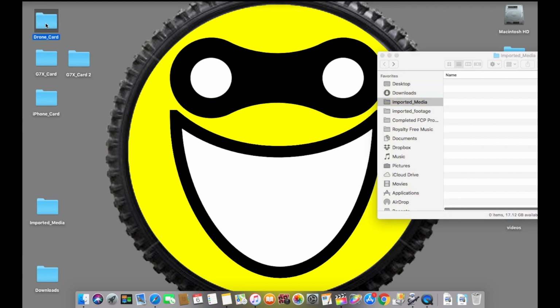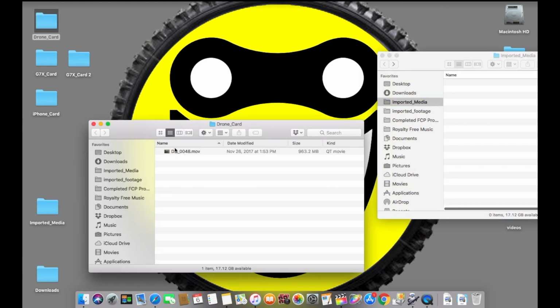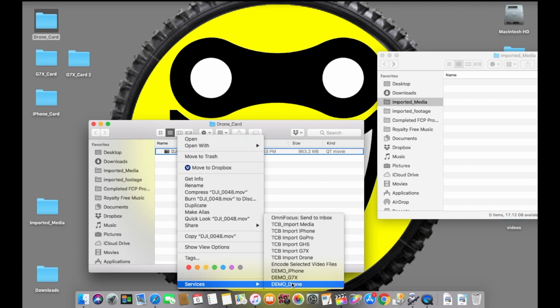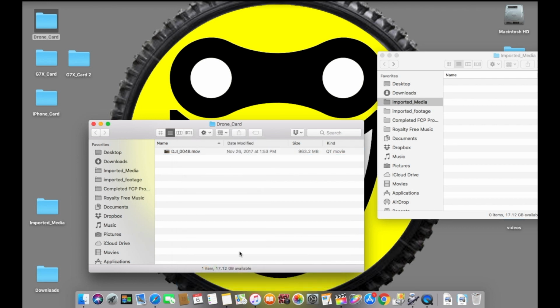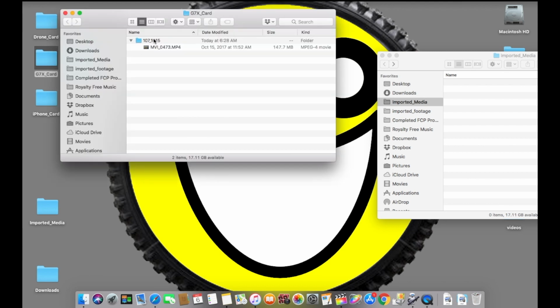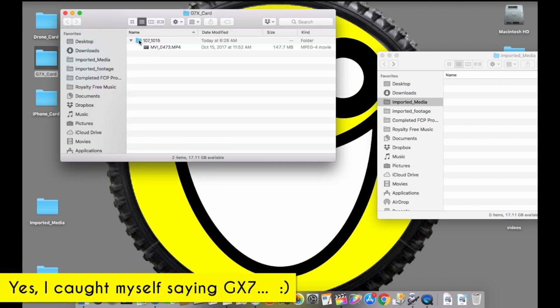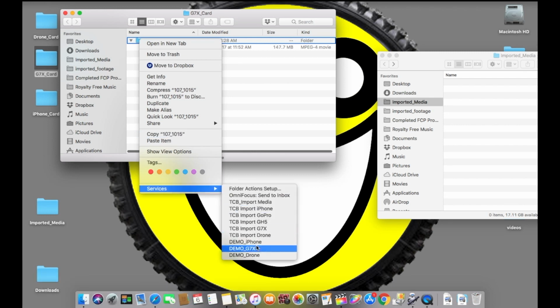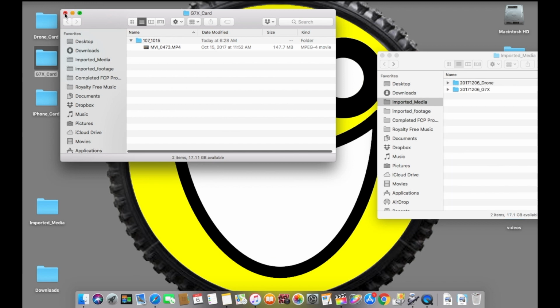So I'll double click on my drone media, and this is the file that I want to import. I'll go down to services, and I'll do this demo drone. And it'll start that. I'll double click my G7X. I'd like to get it from the folder level because I have it dated for each one of the folders. I probably said that wrong a few times, that's okay.